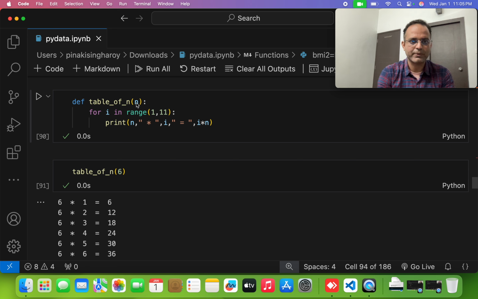This n value, whatever the n value will be there, then I just multiply. I use the asterisk, so this asterisk will be there. Then what is the i? That is the loop function, 1 to 10, it will be there. Then they are giving the output is equal to, and they are just taking the i value and the n value, then they multiply it here.